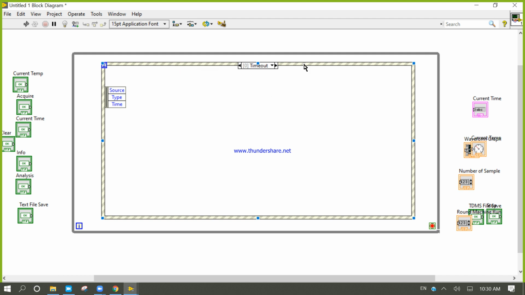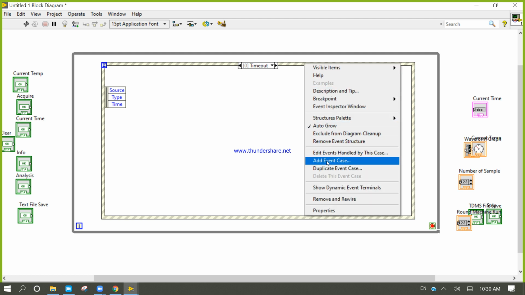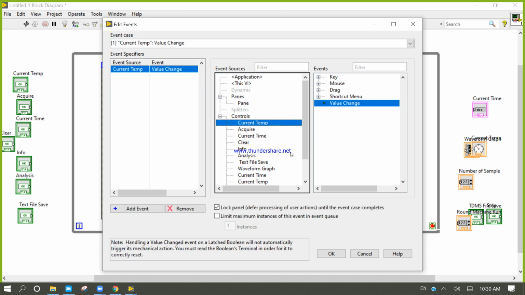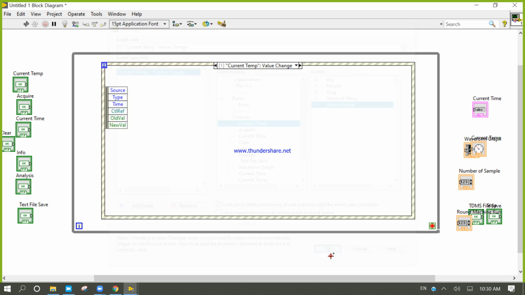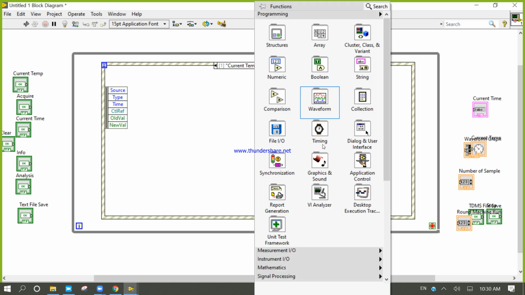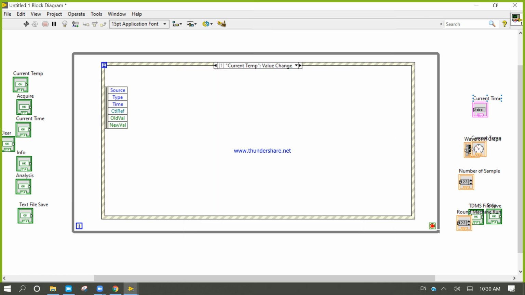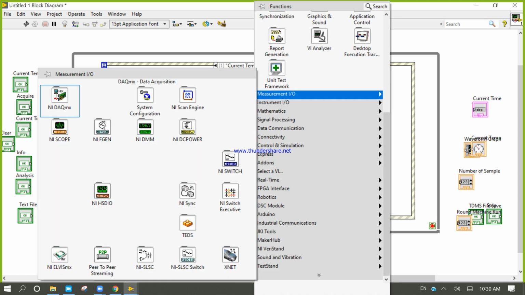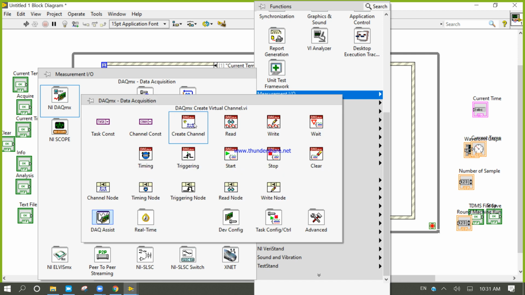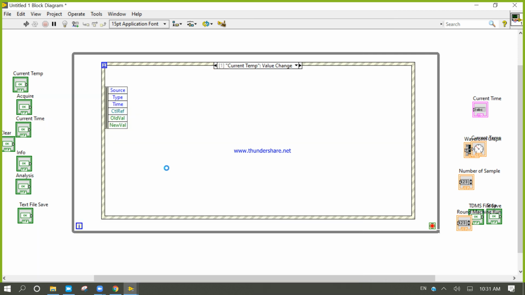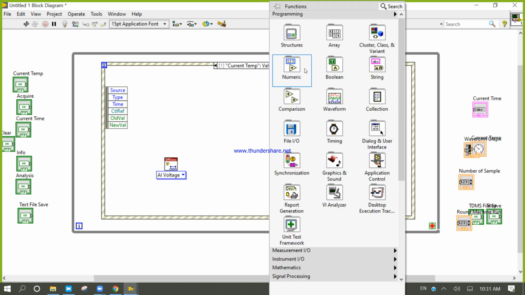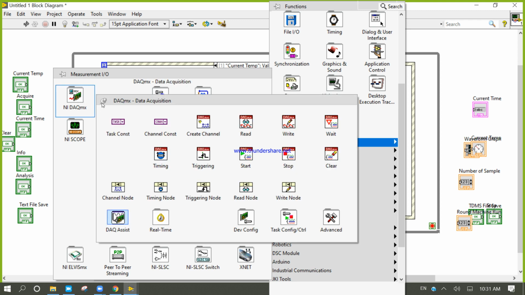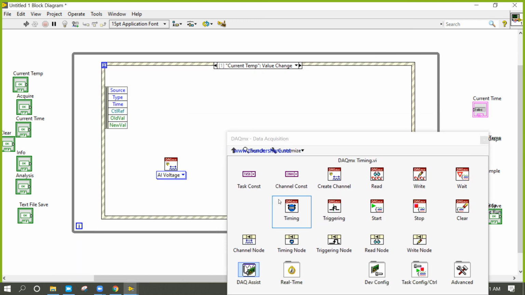Okay, right click, add event. So the first event is current temperature. Okay, so for the current temperature I am going to write one code which you have. Channel timing.